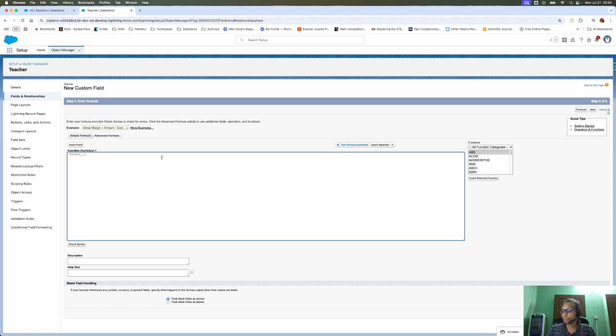Now since our scenario is that if salary is 20,000 or above, then 10%, otherwise 5%, I need to use an IF condition. Here in this area various functions have been provided, and I need to use IF. Whenever you click on any function, it will show a description of that function as well as an expression showing how you can use it.